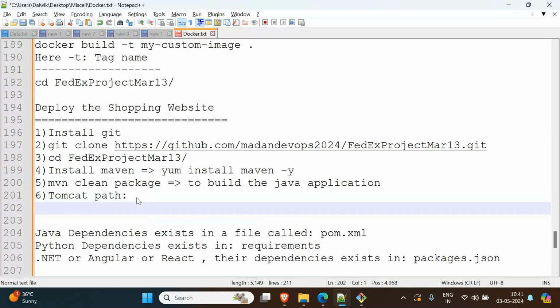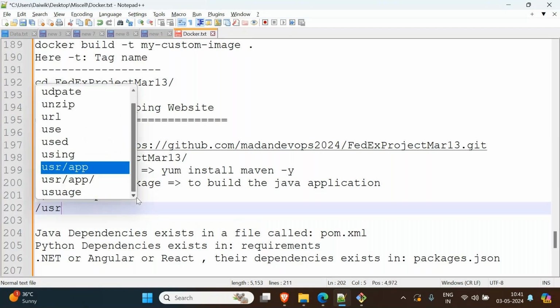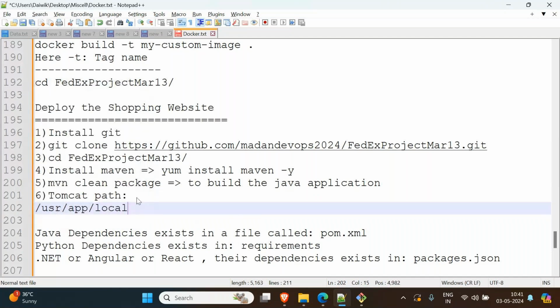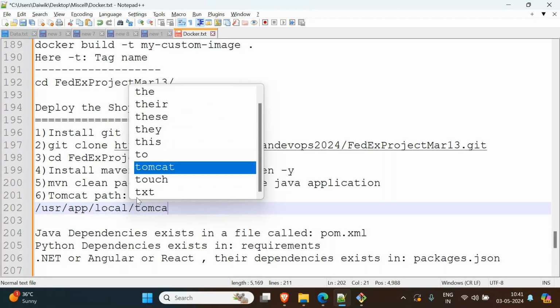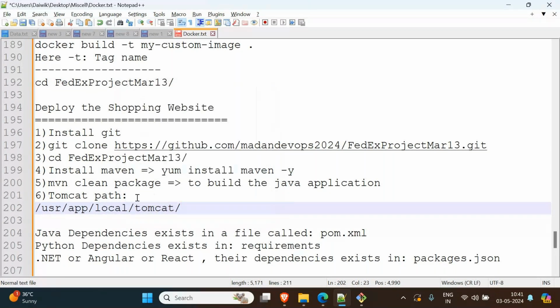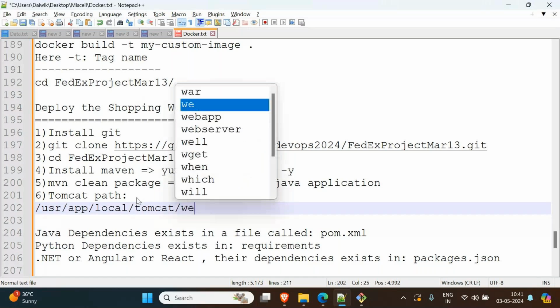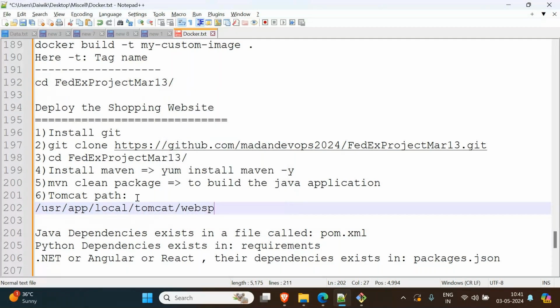When Tomcat is installed inside the container, a usr and app folders will already be there. Inside that, another folder will be there called local. This is also a pre-existing folder. In that, your Tomcat folder will be created. Inside that, a default webapps folder will be there. This is a very important folder. To this folder, I have to copy the war file.